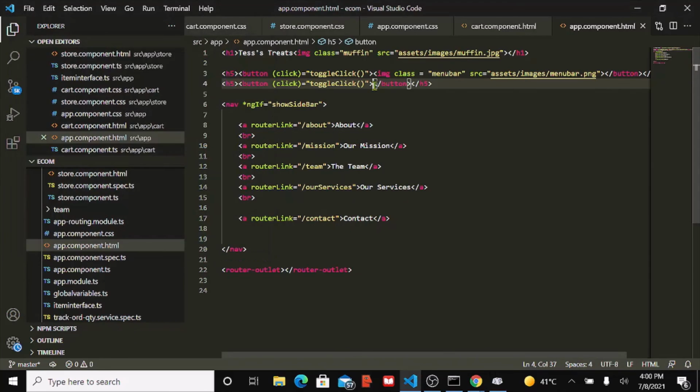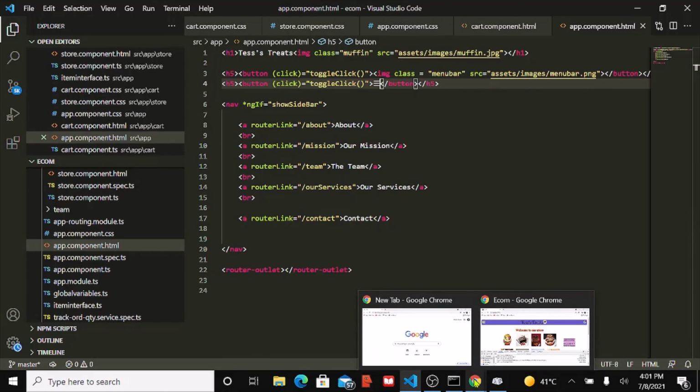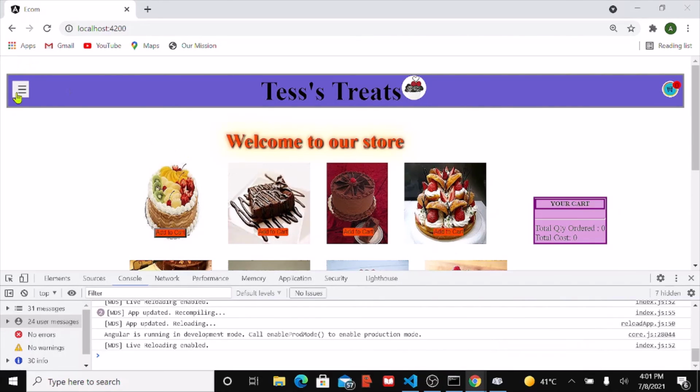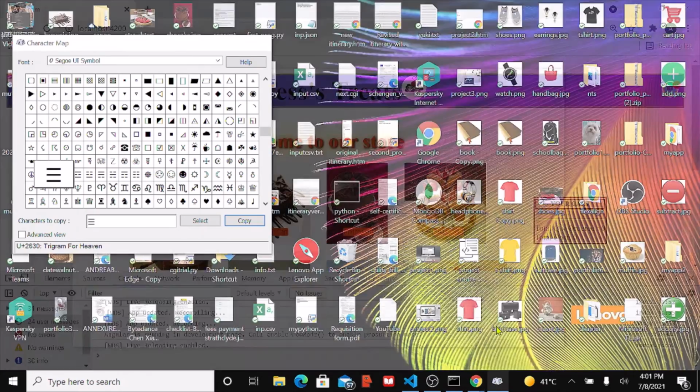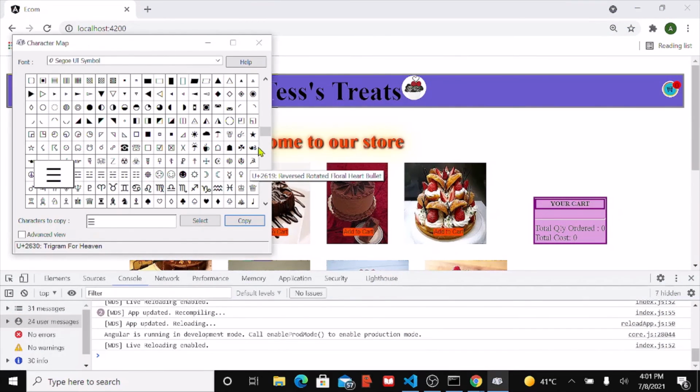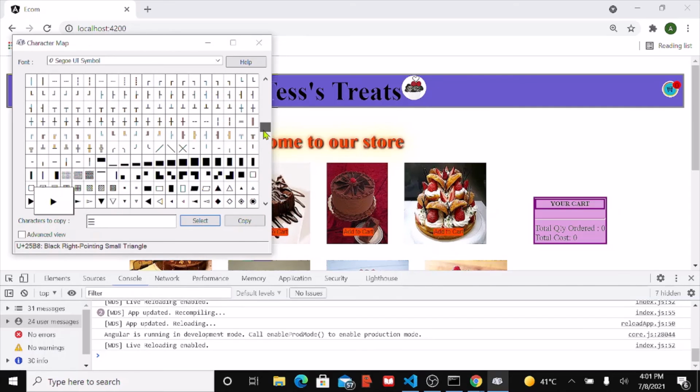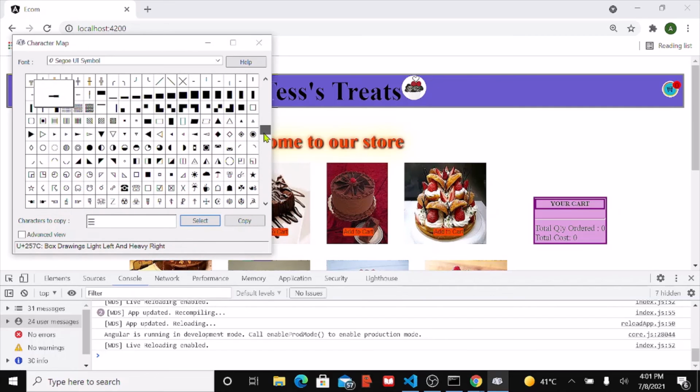into the space where we had our image. So now if you go and look at the screen, that's how it looks. And then of course you can change the styling a bit if you like. So that's an alternative to getting an image. And if you look at those symbols, there are many different types, so you can use some of these for your project.